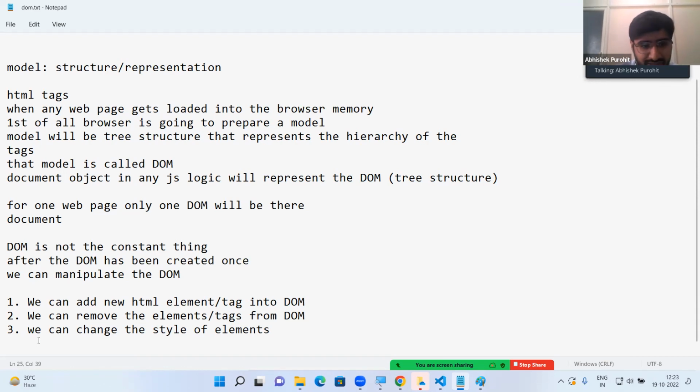So by using JavaScript, we can also change the style of elements, because that style is also a child of this DOM structure. So you can change the style using JavaScript. Is this point clear to all of you? Yes, sir. Okay. So using DOM manipulation, we can read the content of HTML elements.